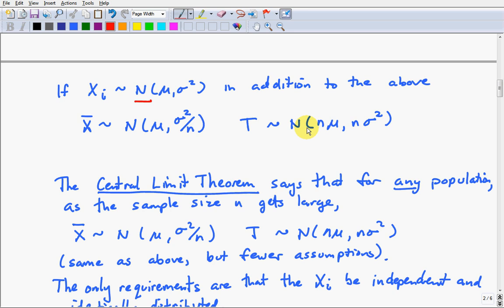So if you sum up a bunch of normal random variables, you get another normal random variable. So that's handy to know: if you take an average of normal random variables, you'll get another normal random variable. It makes calculations a lot easier.